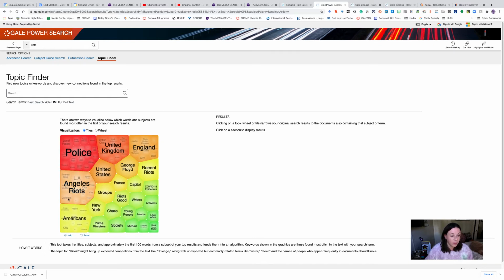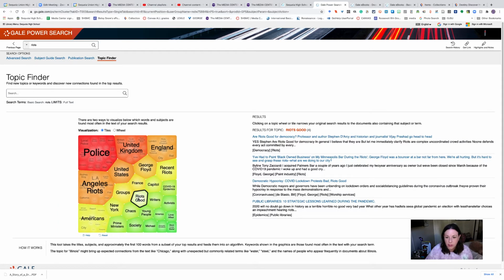it takes me through different collections or groupings of topics, right? So I don't know what riots good is. Let's go ahead and click on that and see what it says. Okay, so it looks like they're talking about the most recent riots last summer with the response to the Minneapolis murder of George Floyd. And you can see, okay, but then we get into public libraries and strategic lessons I learned from the pandemic. It's a very interesting list.